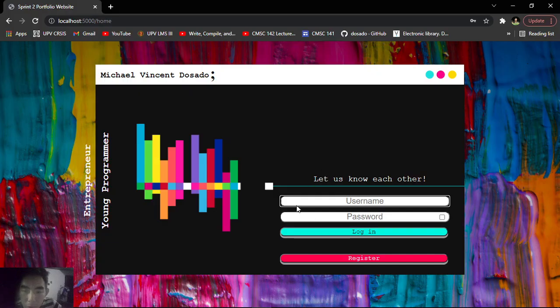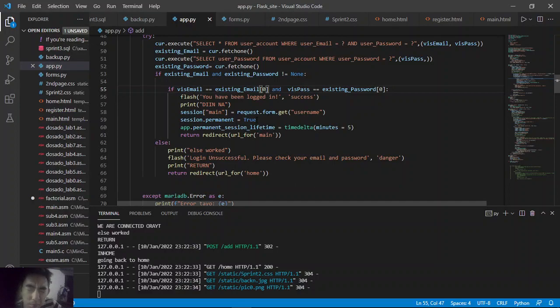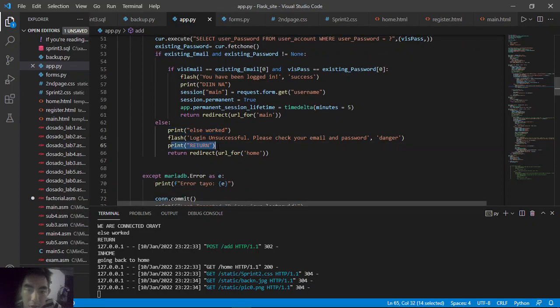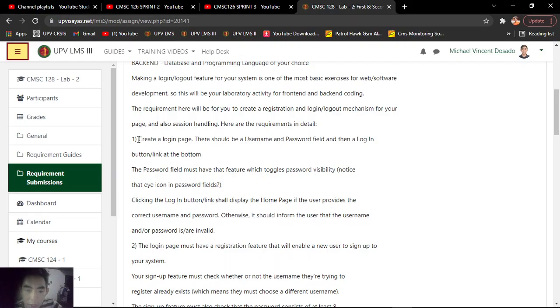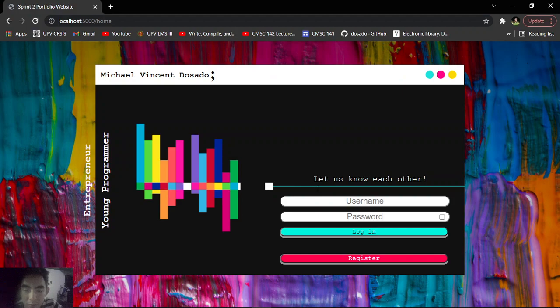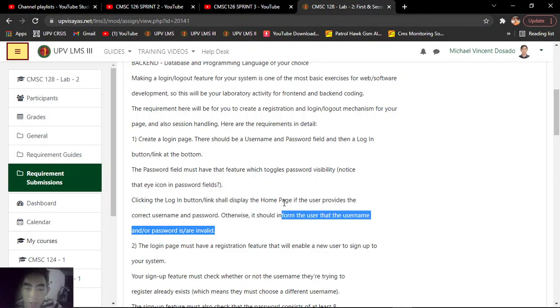So when we enter the wrong username and password, the else works. There's no query, so the else works, and we are returned back to the homepage. So basically, feature one is complete, but I just don't have this part right here where it informs the user that it is valid. There's just no informing notification.